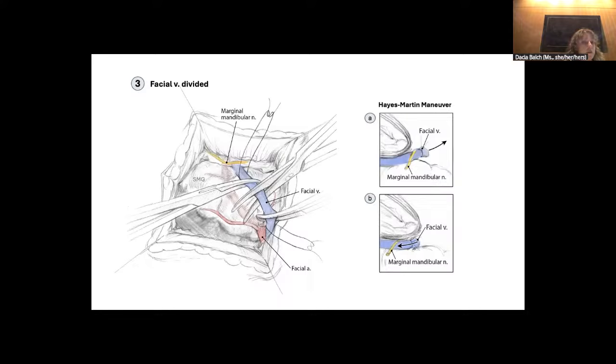Utilization of the Hayes-Martin maneuver, which I have shown on the right, protects the marginal mandibular nerve from damage. Tension on the facial vein prior to division results in both the retraction of the superior portion of the facial vein and the marginal mandibular nerve, safely removing them both from the operative field.